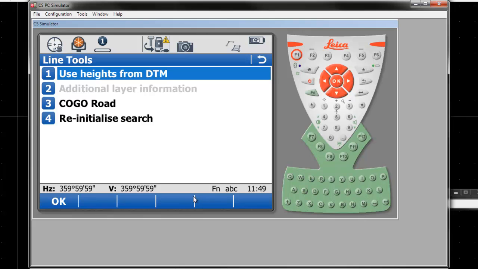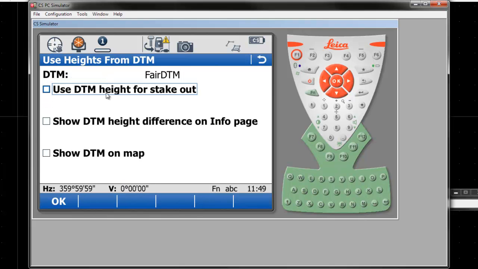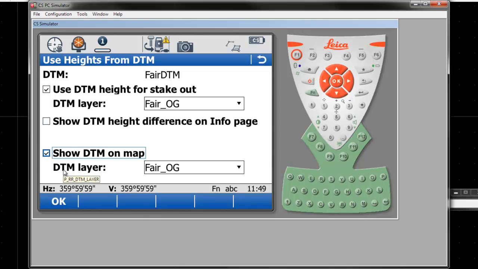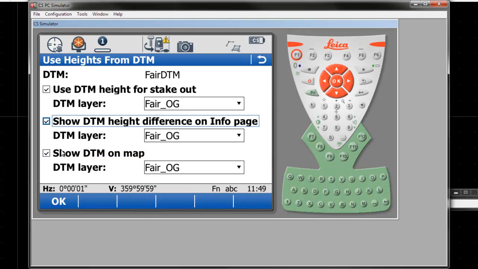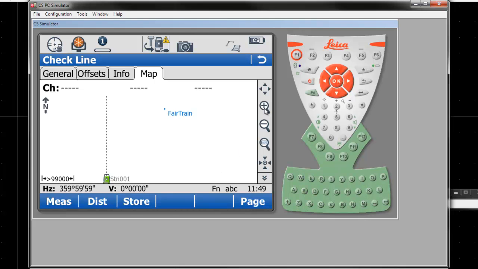So let's go function tools, and let's choose use heights from DTM. Let's use DTM right here. Let's show our DTM on the map. And why don't we just show our DTM height difference on the info page as well? So now we can say OK.